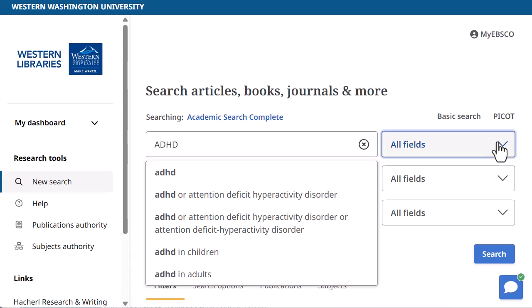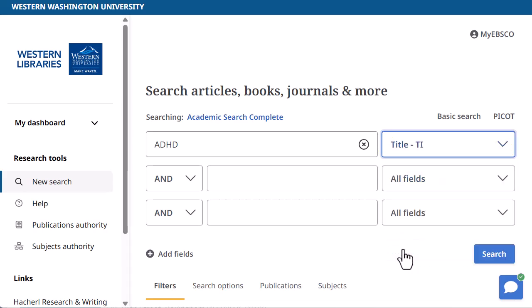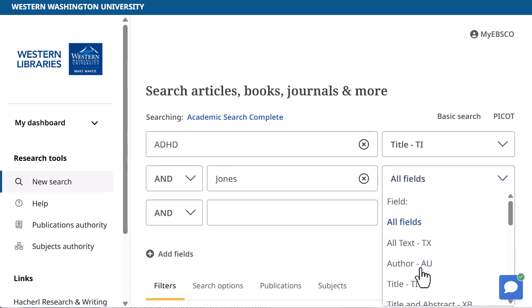So I popped in a keyword, and right next to it says all fields, but you can choose different fields. For example, if you want ADHD in the title of the article or document, you can choose that. Or if you have a specific journal that was recommended to you, or a certain author you're looking for.